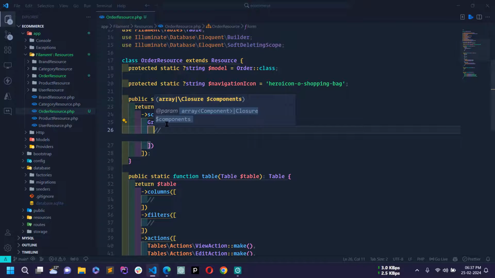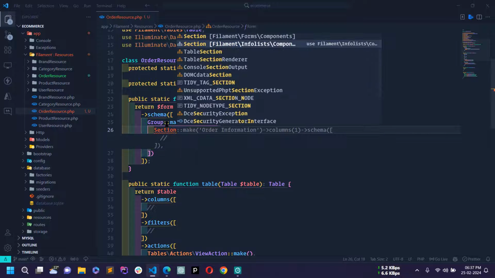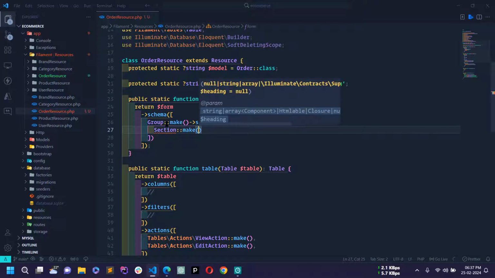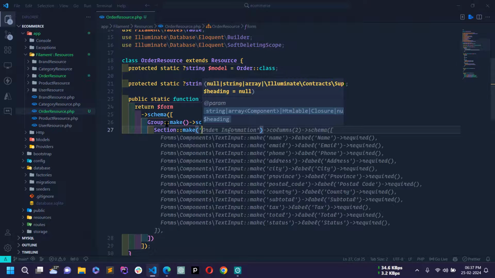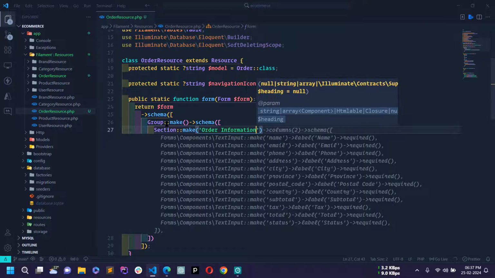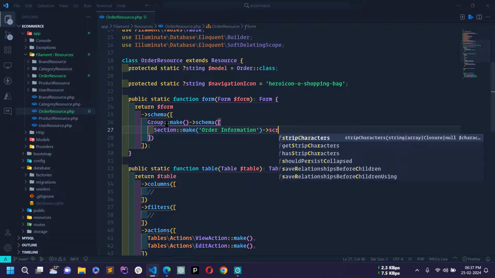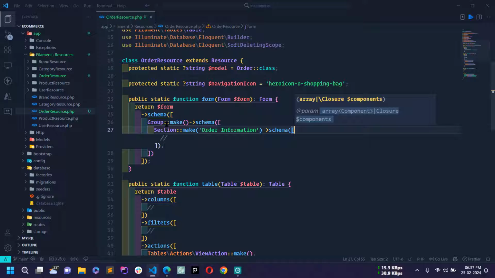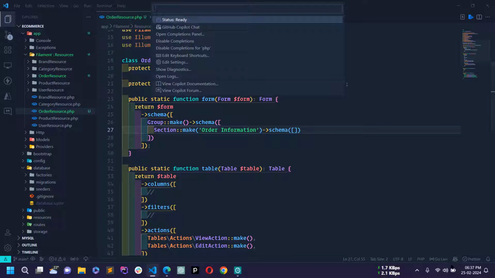Now inside this I will create a section first. Make sure to import this class, and then use make, and I will keep the heading Order Information, and then I will use schema. Now inside this I will design all the fields one by one. Let me disable the GitHub Copilot.